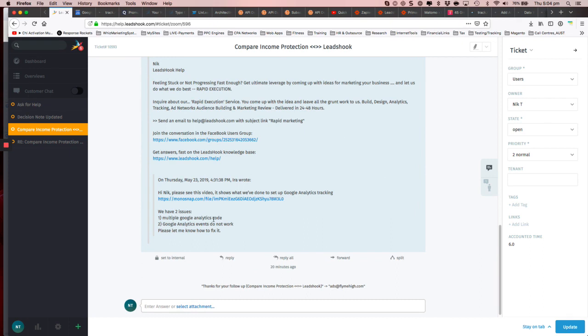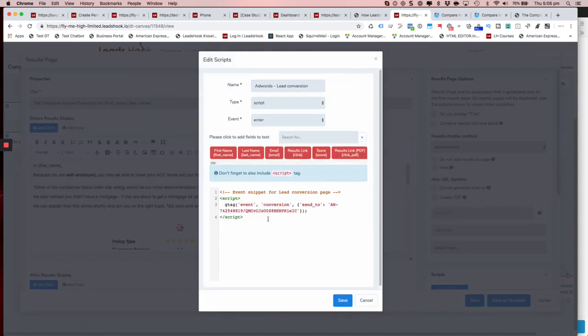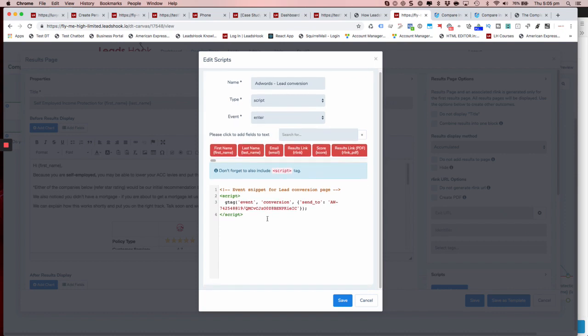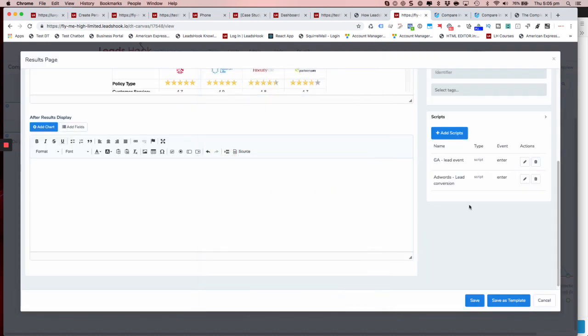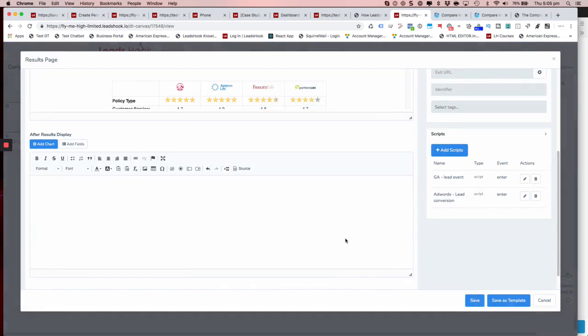Multiple analytics code, GA events does not work. Okay, so I think I've addressed why the code is not working, and this is the conversion tracking code that is being set up. Okay, that's fine. Yeah, that would work if GA is firing. So you're firing G tag here, and that should work if it's been set up correctly.